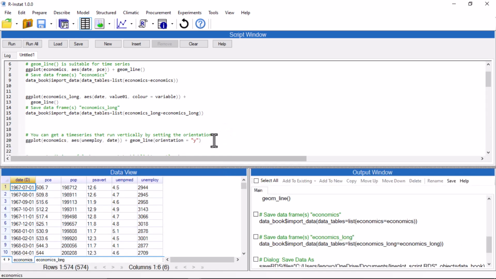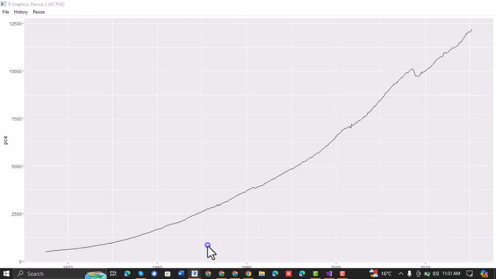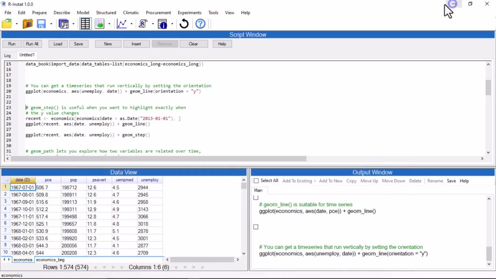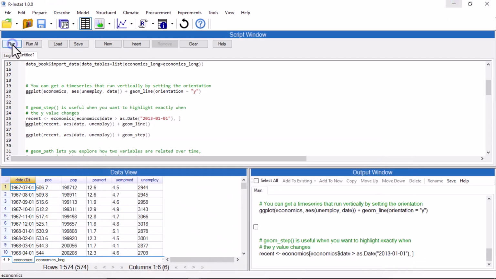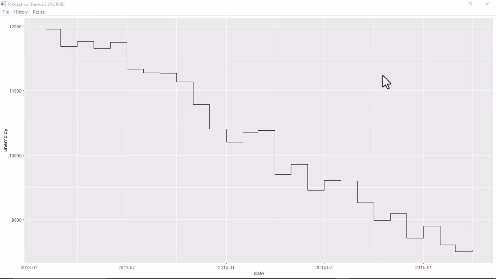Now, let's progress further down the script. Go to the comment where it mentions a vertical time series. Press Run to get the next graph. Then, press Run 3 more times. Here is the latest graph, and it shows steps rather than lines.